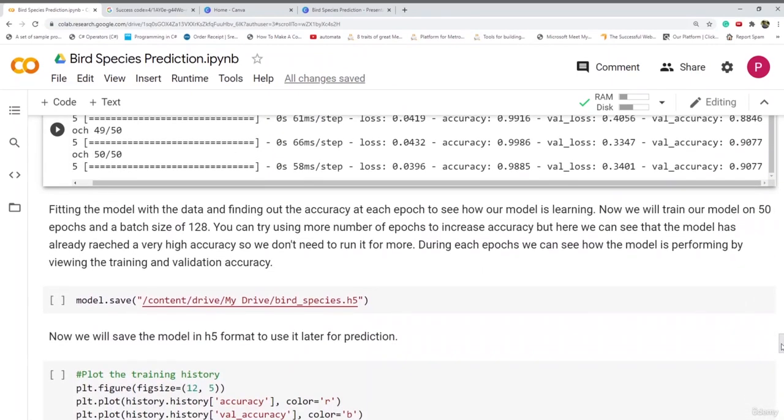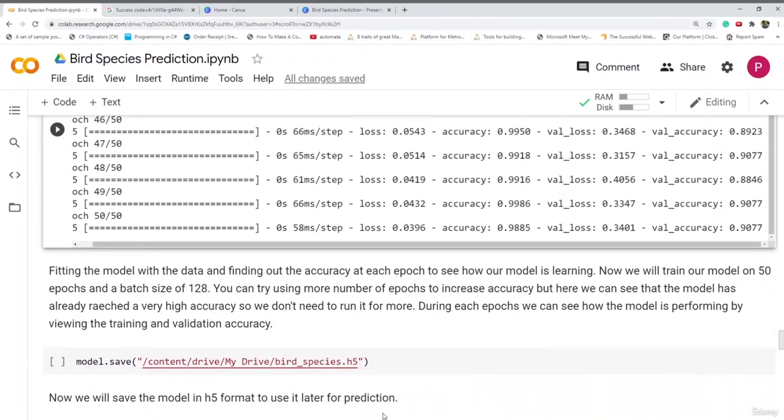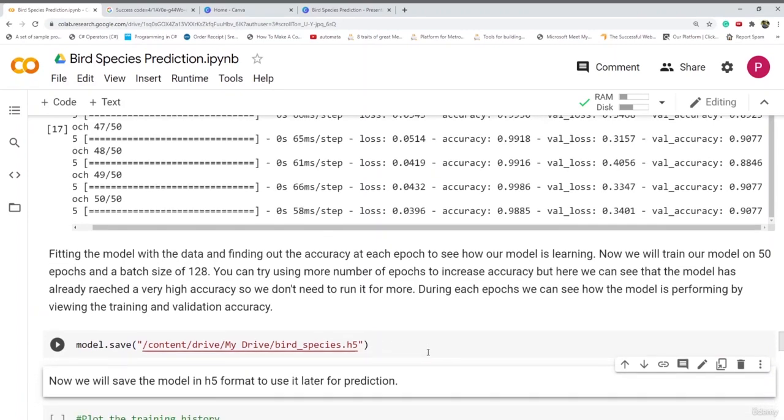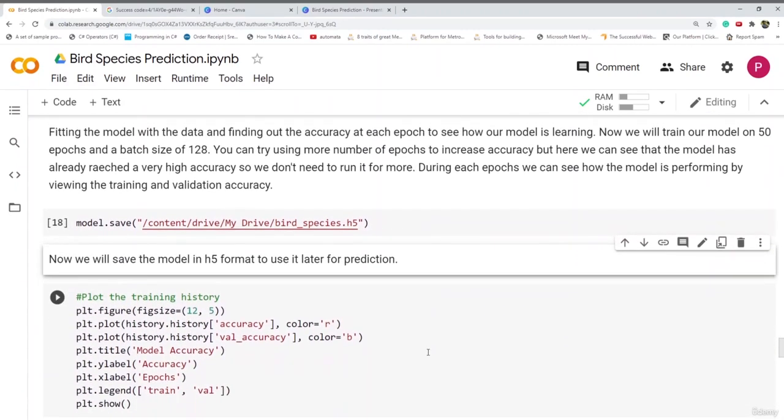Let's move forward. So now we will save the model in the H5 format because we will be using it later for prediction. Let's run this and save our model. So the model is saved in our drive as we have set the drive here. Next we will plot the training history.